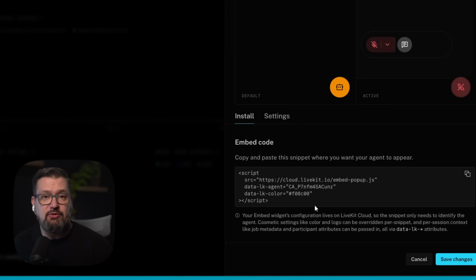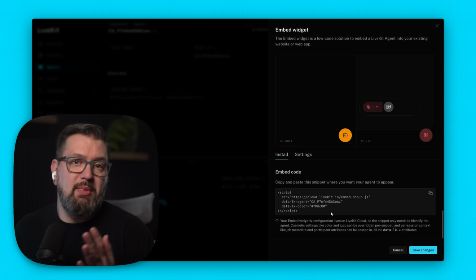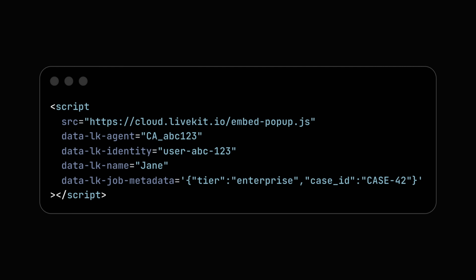And because it's just a script tag, style isolation keeps the widget consistent, and you won't mess with any of the custom CSS styling of the host site. You can also pass context into every session with data LK attributes, identity, display name, job metadata, that all flows into the agent at connect time. So a support agent can greet a visitor by name, pull up their account tier, or route to the right workflow without any extra API calls.